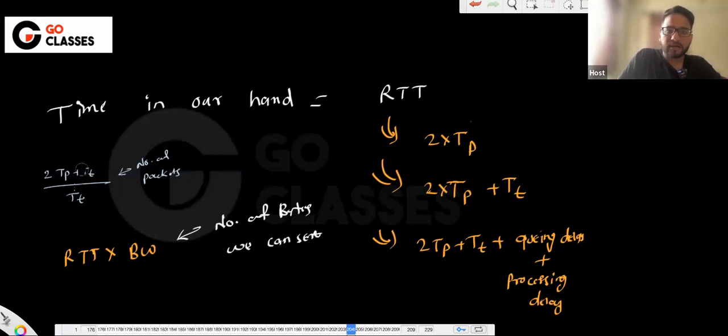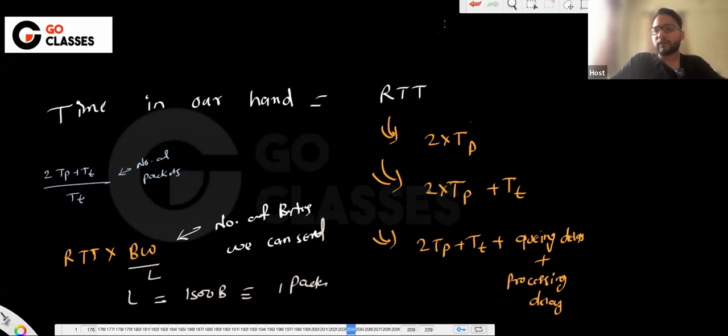And this is basically RTT upon TT. So this is the number of bytes you can send. If you want to convert one to another, then these are the number of bytes, and you can divide by the length, because let's suppose 1500 bytes is just one packet. Then you divide with this length L, and you get bandwidth upon L, which is the same as 1 upon TT, right? So you will have the same formula.